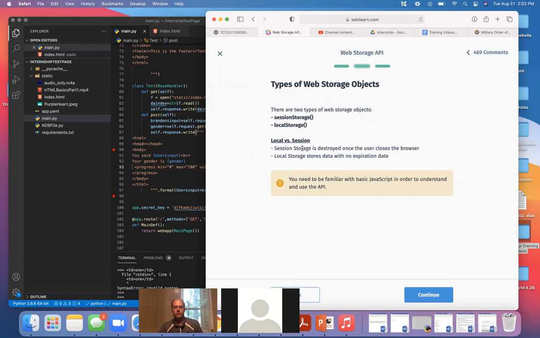It says right there, with sessions, as soon as you close the browser, it's gone. Local storage saves to their hard drive so that they can keep going with different stuff that you're saving.